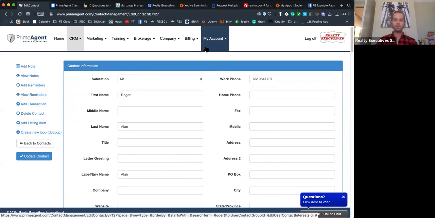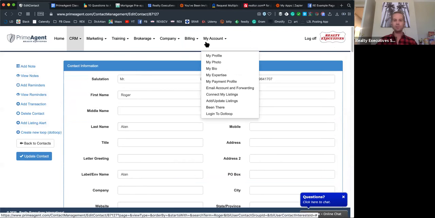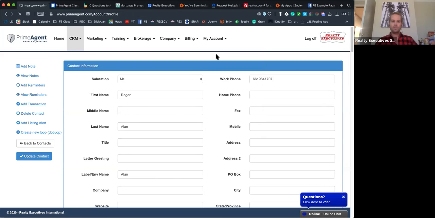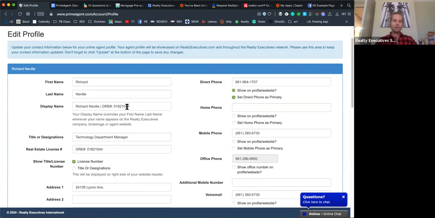So like what you were asking about. How do you add your stuff? Basically, it's going to be in there. All you need to do is go to my account and just make sure it's filled out. By default, it's going to pull in your photo and your contact information. So let's take a look at that. If we go to my profile, here I have my display name. My first name is my first name, last name is my last name, but then my display name has my DRE number in it.